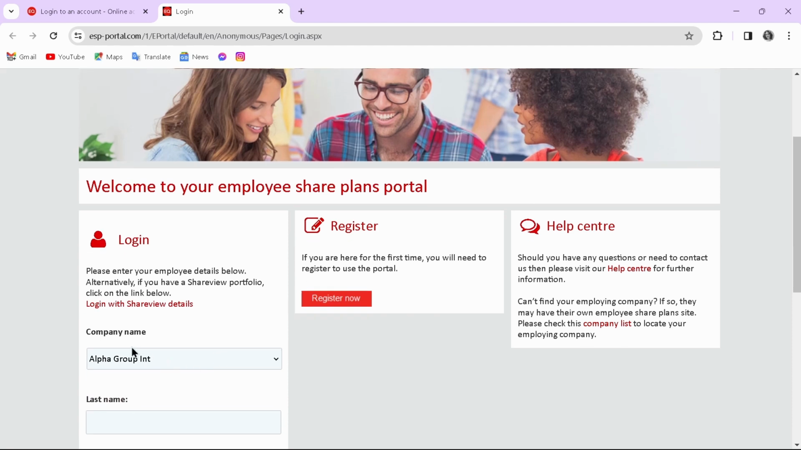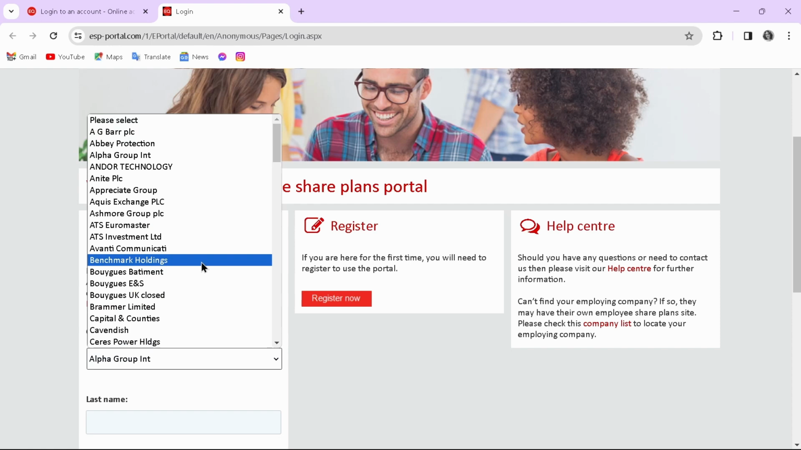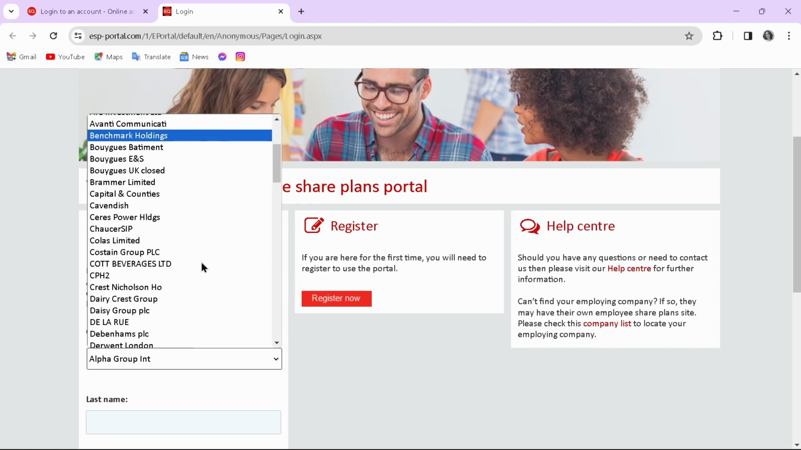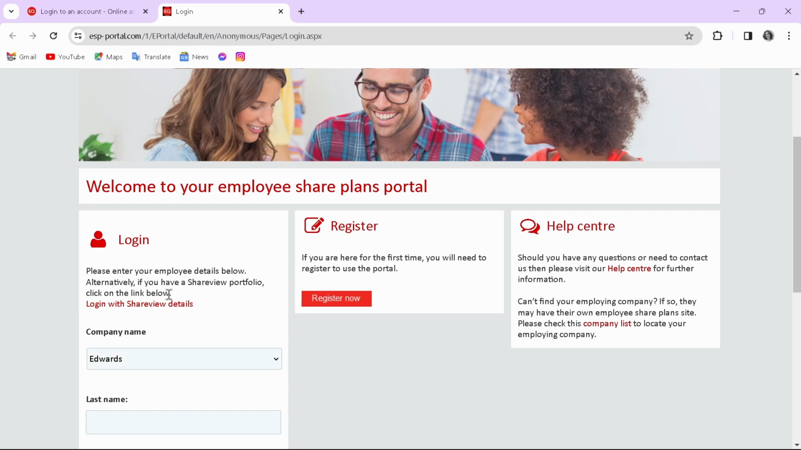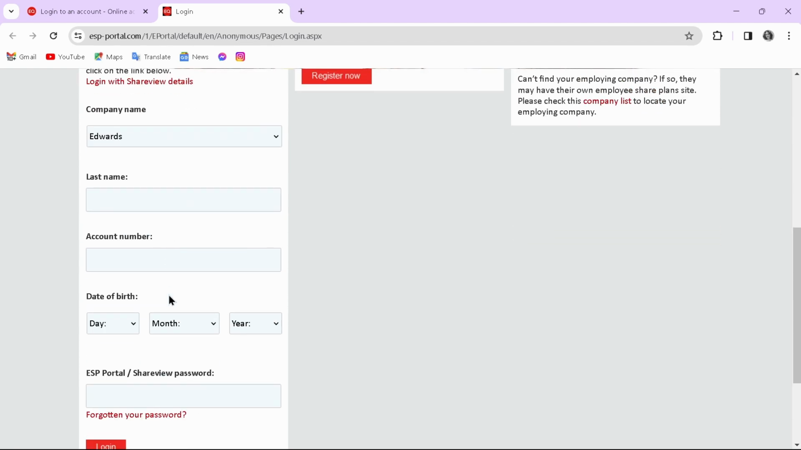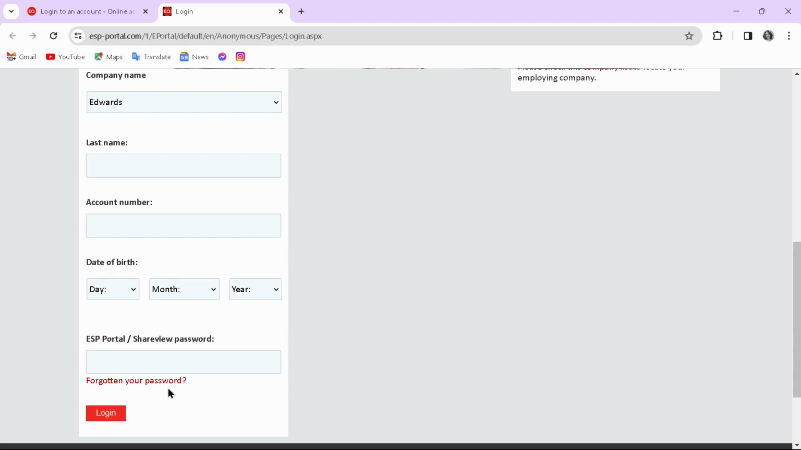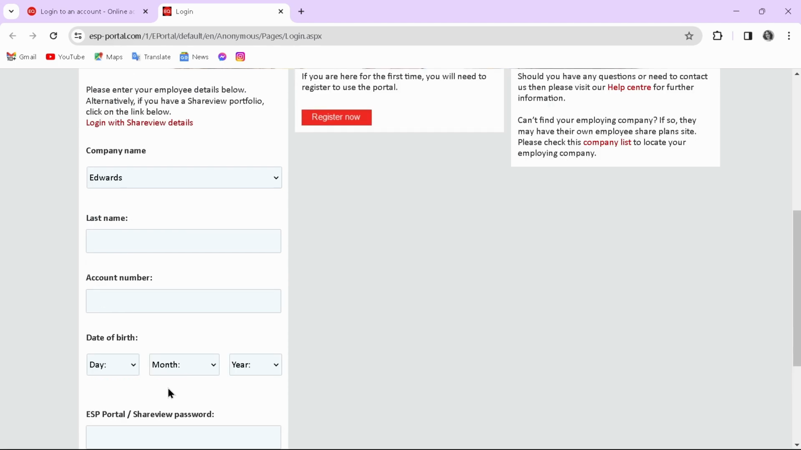Inside the login option, first you have to select your company name. So just select the company name that you work for. After selecting the company name, scroll down, and from here enter your last name, your account number, and then enter your date of birth. After entering your date of birth, you just have to enter your ESP portal or shareview password.